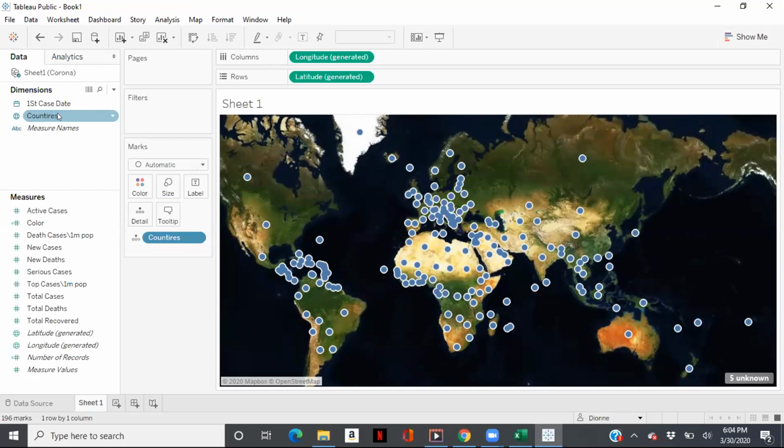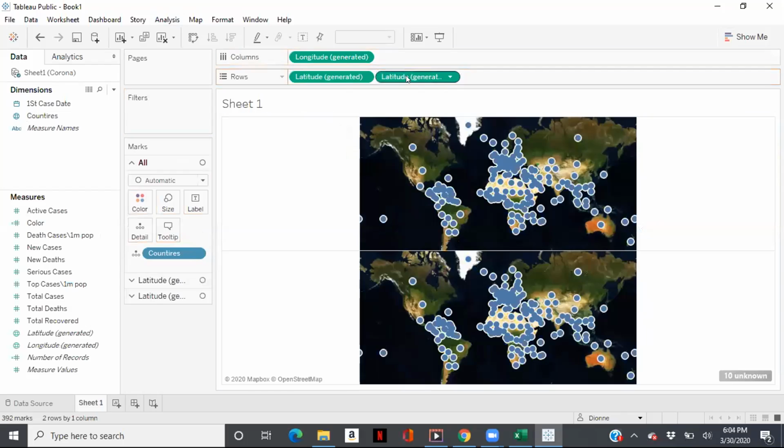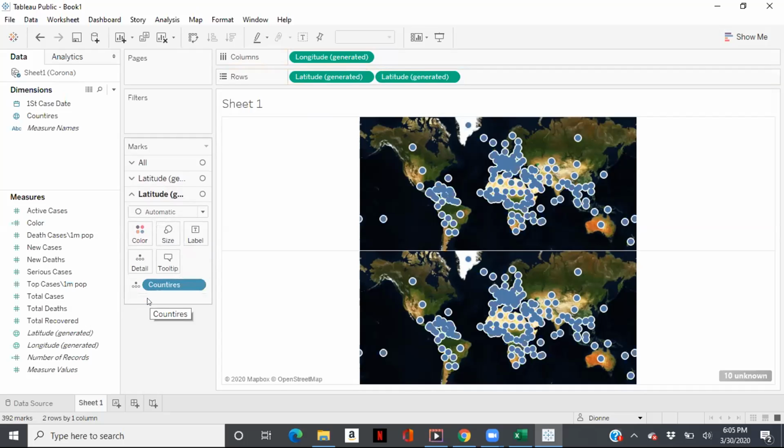Okay, create your dual axis. Hold down your control key and drag the latitude. Okay, so you have the dual axis. Now go to the second latitude. You see the marks, right? There are two latitudes. No, on the marks. Yes, this one. Then click on it and drag your total depths to size.